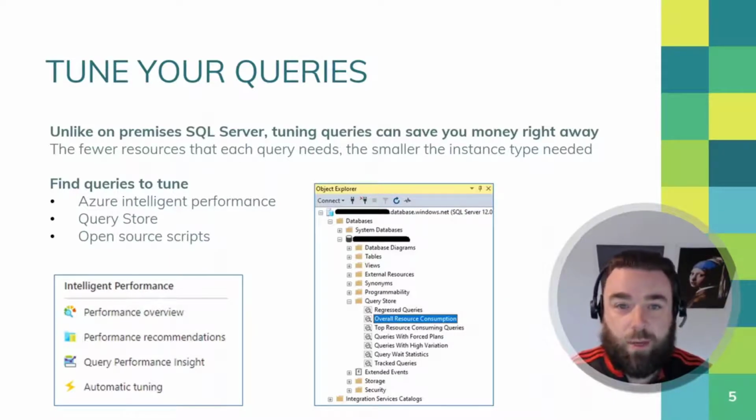And sometimes you might have queries that are performing well on some plans and not well on others. And using the query store effectively will help you optimize that. And the last thing is there's open source scripts out there in the community to help you read some of the DMV data and make sure it's easy to digest and understand exactly what your problem queries are.